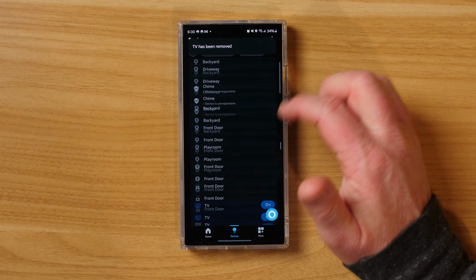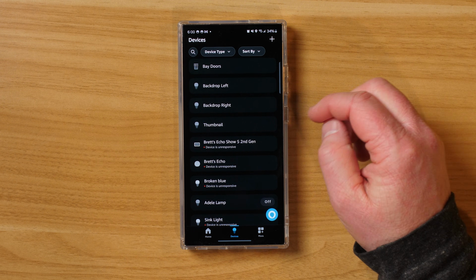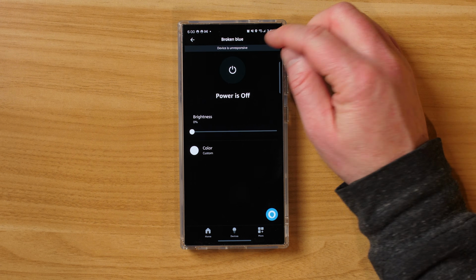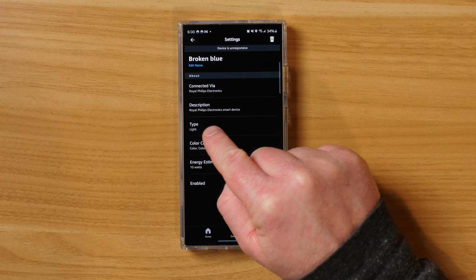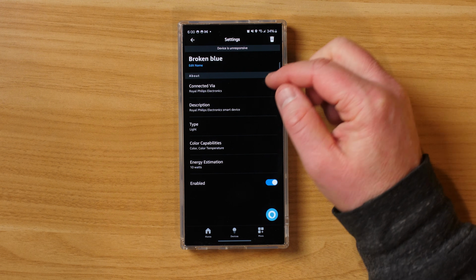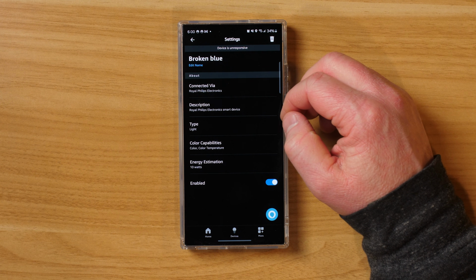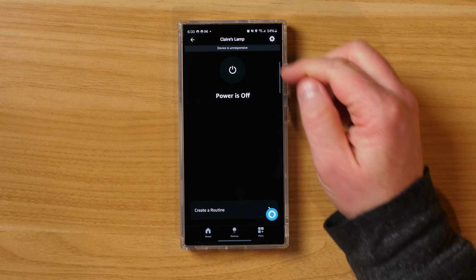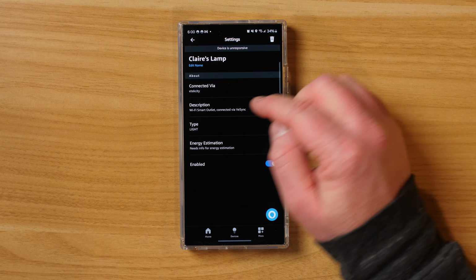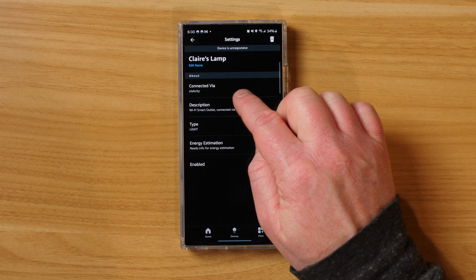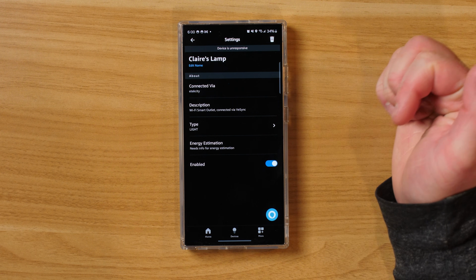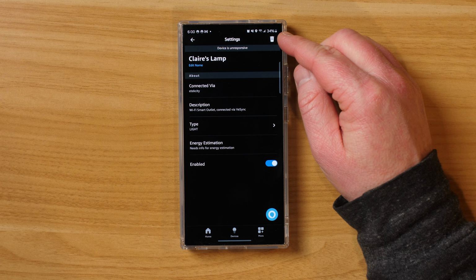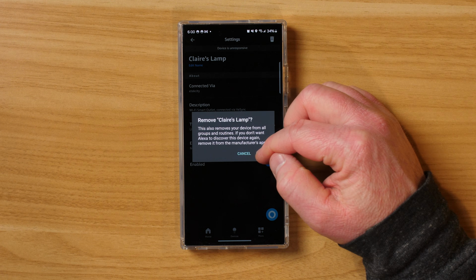Now, if you're not exactly sure what that is that it's connected, if we go in here and I tap on, so here I have one called Broken Blue. So we're going to tap on settings. Here I can see Royal Philips Electronics. So this has to be one of my Philips light bulbs. I believe it's going to be one of the Wiz light bulbs. All right, so here we have one called Claire's lamp. It's unresponsive. So if I hit settings, you can see that is from eTech City. And I don't really know which one this is currently right now. So I can just turn it off, or I can come up here and disable it. So I'm going to go ahead and delete it.